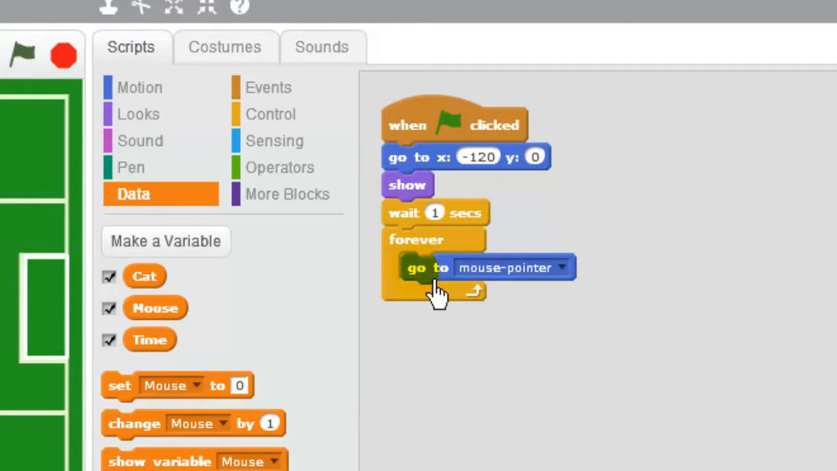And the main instruction here is go to mouse pointer, so the cat sprite will follow everywhere the mouse pointer goes. So this is the player operation, and the player will move the mouse and the cat will follow the mouse and hit the ball and play the game.